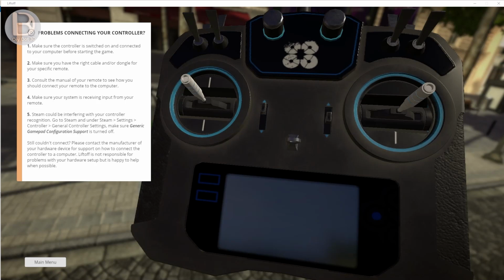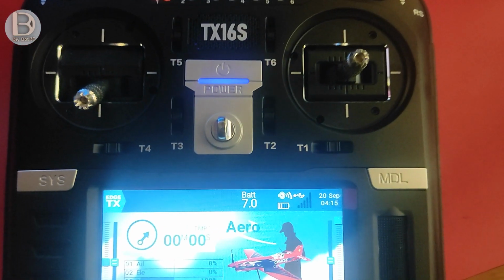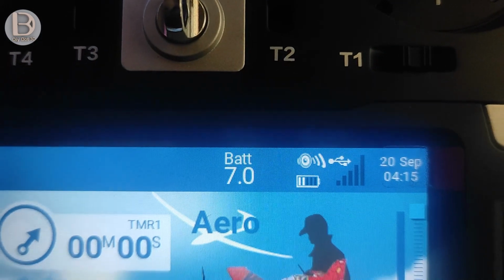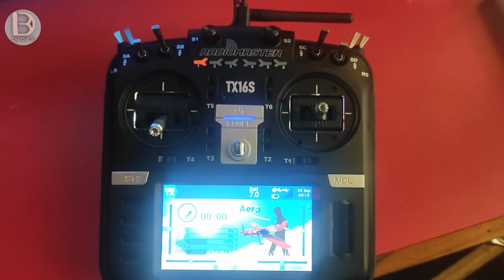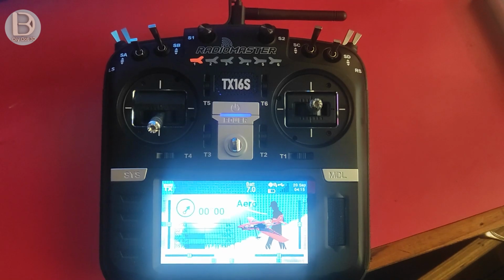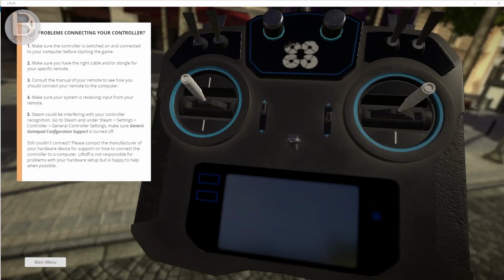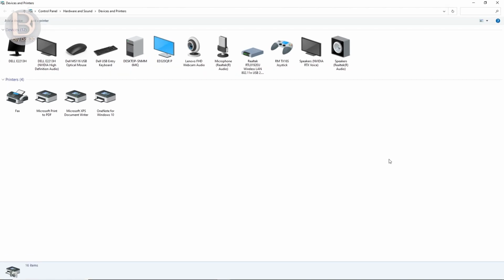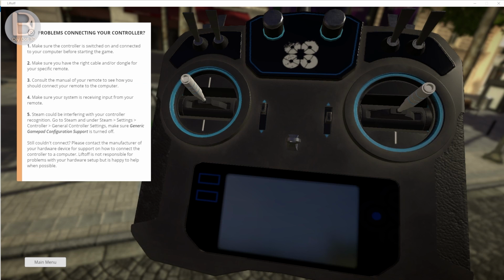In today's video, we'll see this problem with the TS16S. My TS16S is connected to the computer, and when I try to calibrate in the Liftoff simulator, it's not responding, it's not detecting in the simulator. When I check it in the devices, it is there, the joystick is showing. But when I try to calibrate here, it's not communicating with Liftoff.